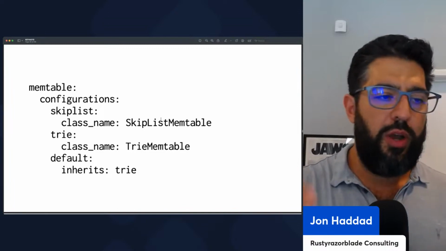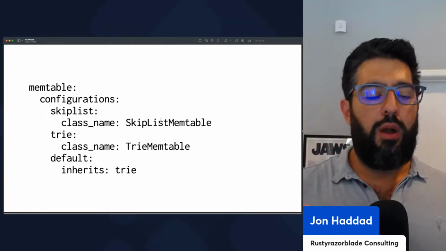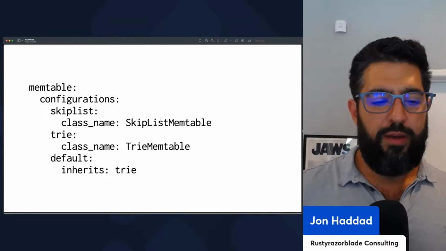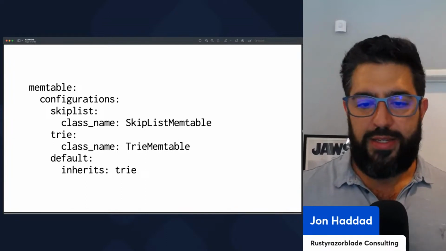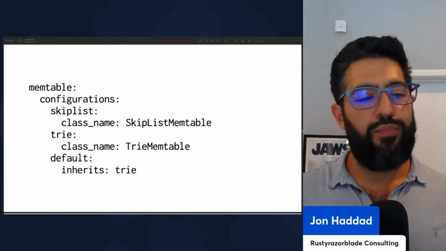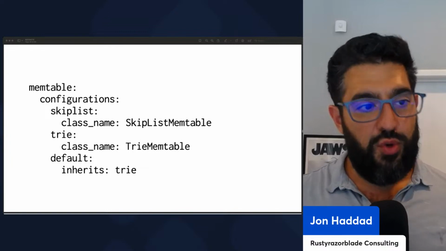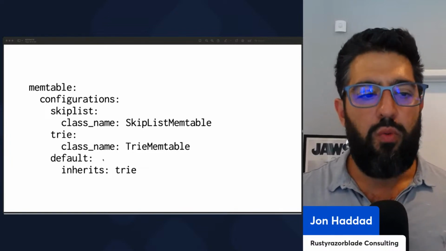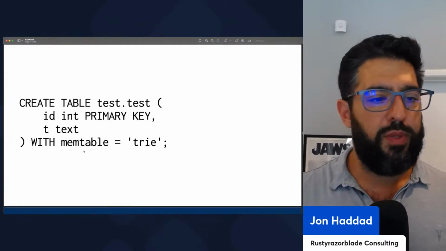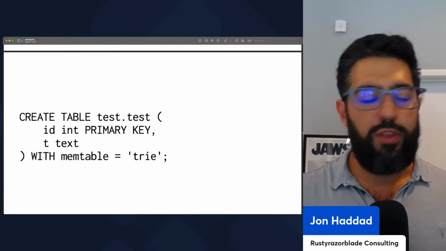So memtables are also now pluggable. This is important. From the cassandra.yaml, you'll see this memtable configuration where we have this default class name. We say configuration skip list, trie, default. If you change this to inherits trie, then all of your memtables will use the new trie memtables. But you can also explicitly make it happen by saying WITH memtable = trie.